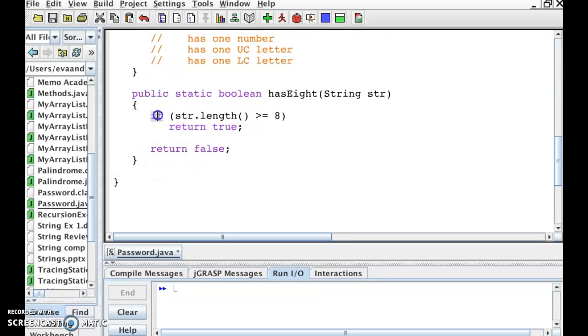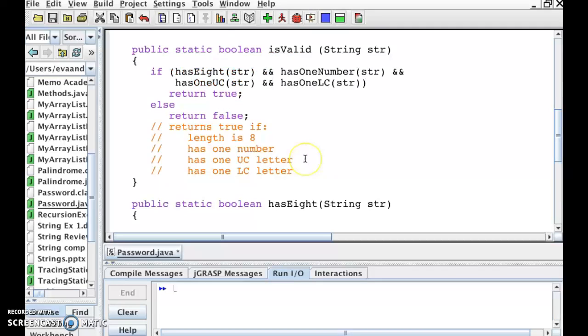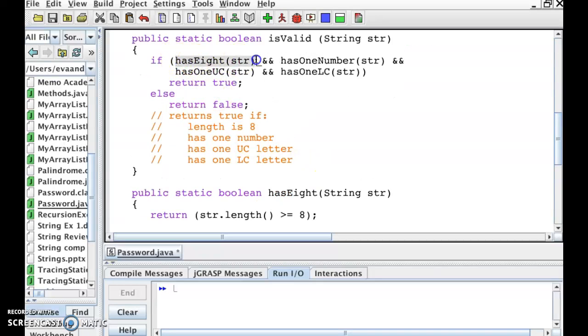You can also just say return the value of this statement. So I will need a semicolon there. So it will ask if this is greater than or equal to 8. If it's true, it'll return true. If it's false, it will return false. So that's this one done.